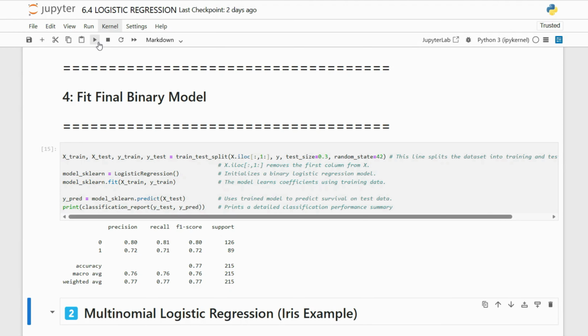We then fit the model using the training data. During this step, the algorithm estimates coefficients that maximize the likelihood of correctly classifying survival outcomes. After training, we generate predictions on the test data. These predictions represent whether each passenger is classified as having survived or not.